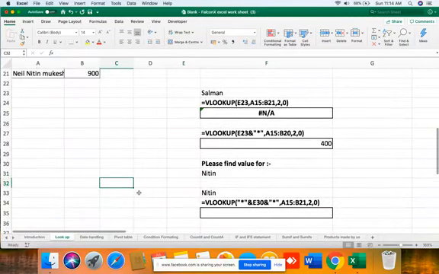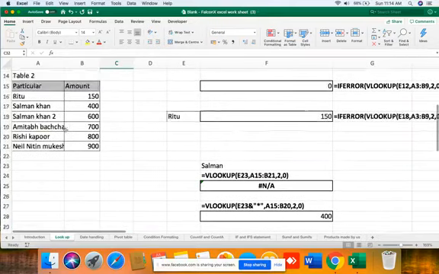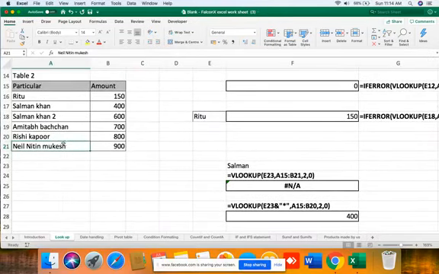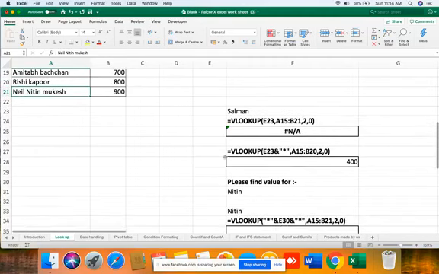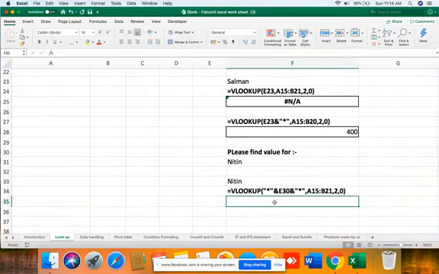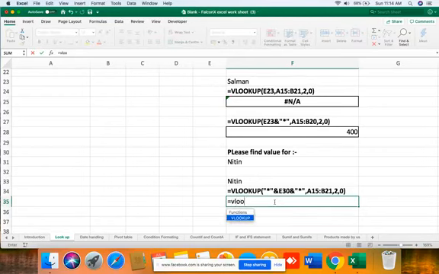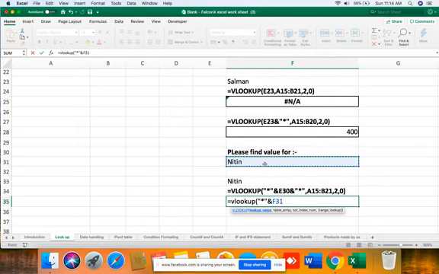Now let's find the value of Nitin. As you can see, Nitin's value is coming in the middle, and Neil is in front and Mukesh. So how can we use two wildcards together? Equal VLOOKUP, bracket open, inverted commas open, asterisk sign. We are putting the asterisk sign because it will be considered a wildcard, meaning whatever value is there before our suggestion will be considered as value.